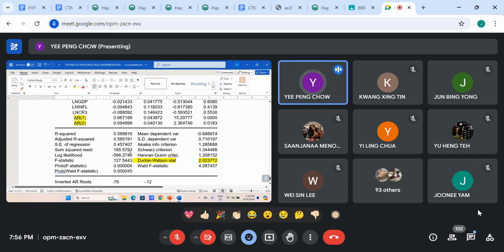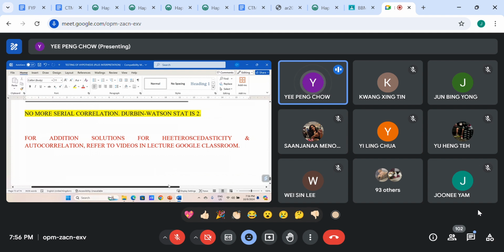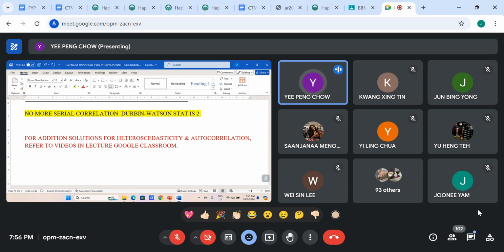How do I know I'm okay now? Look at my Durbin-Watson. Now my Durbin-Watson becomes 2. Remember, 2 means no more autocorrelation. So I solved my problem in my case. No more serial correlation because my Durbin-Watson now becomes 2. Just now it was just 0.68. But it may not work for your case. That's why you have to watch the two videos and try to adapt and try whatever test works for you, if you have hetero and auto problem. So you have to test accordingly. Okay.